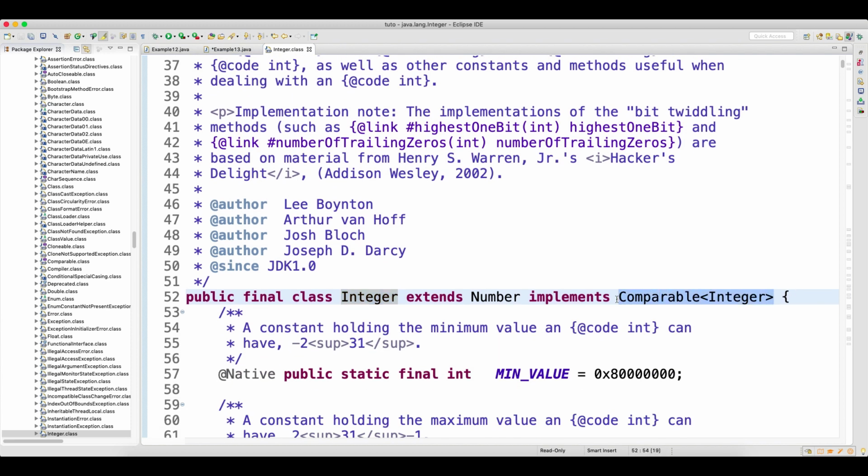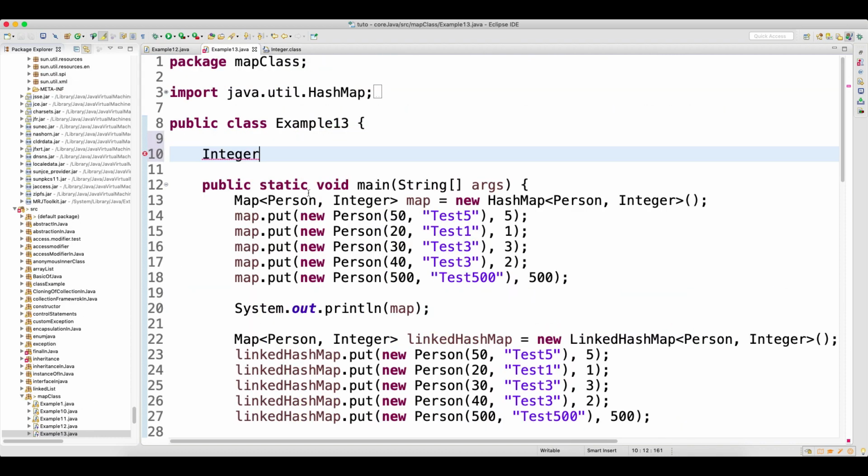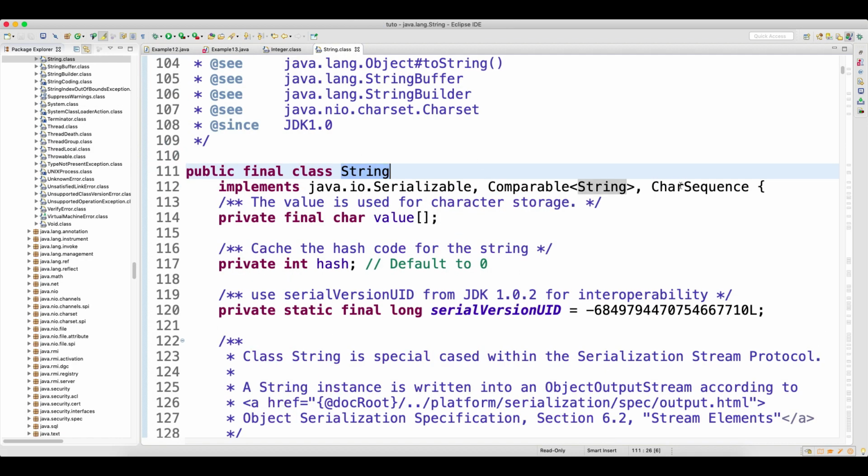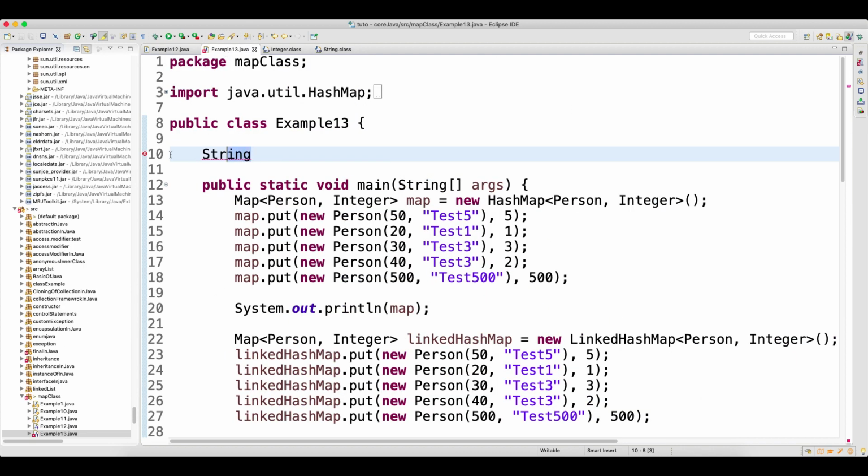This Integer class is of type comparable. When any data is of type comparable, your tree map will not complain, it will not throw any exceptions. Same thing happens in case of String also. Let me write here String, press control, click on the String class. If you go here, this String is also of type comparable, so you can store that in the tree map and you will not get any complaint.